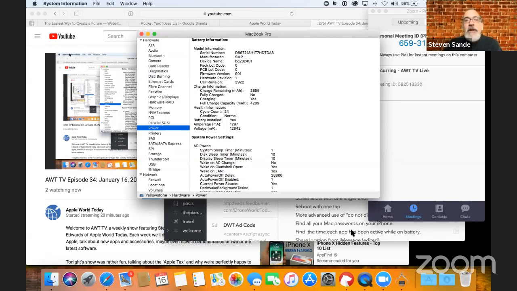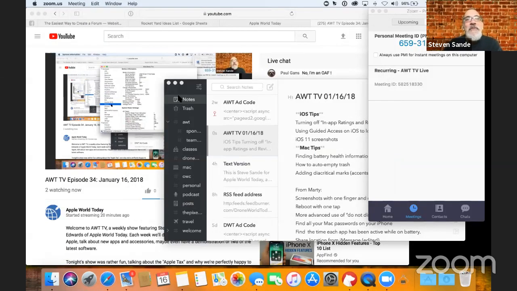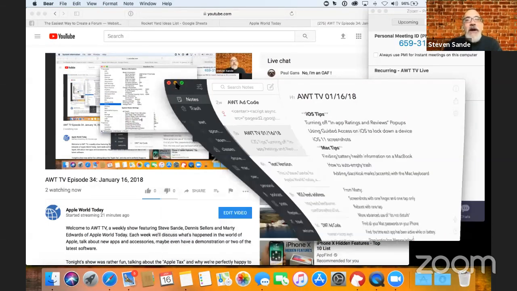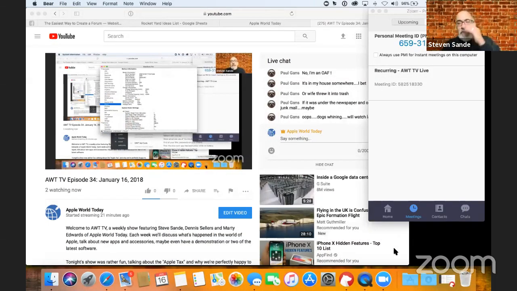Now I've got to look at my little cheat sheet here to remember my next one because I don't remember what my next item was. And oh, that was on how to auto empty the trash.